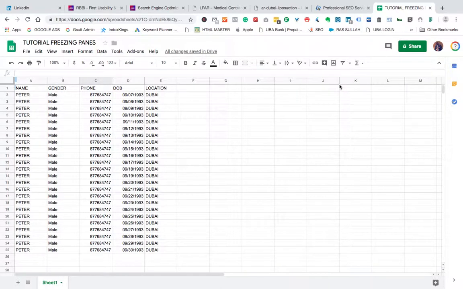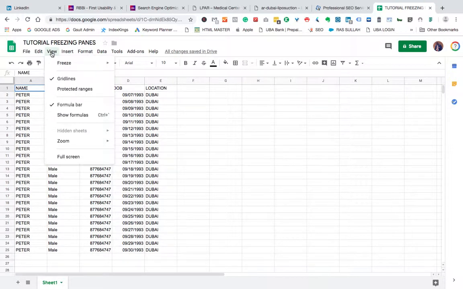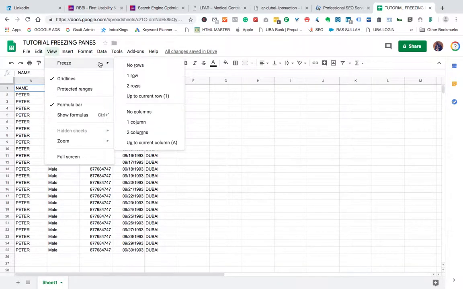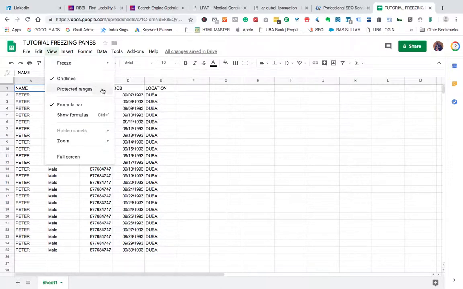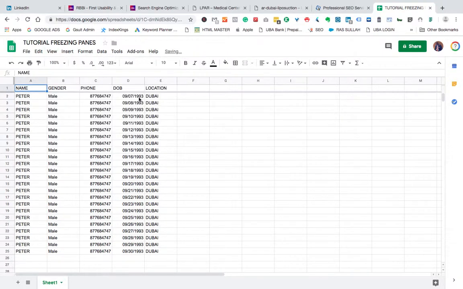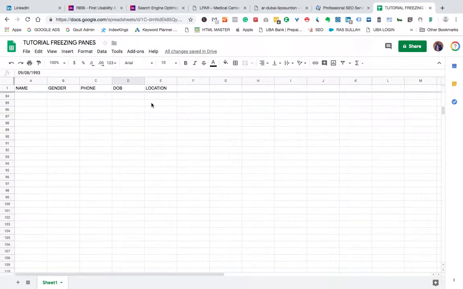Now, what shall we do? We shall start with the row. You simply place your cursor here, for example in location, or you can place it here. Then click on View, hover on Freeze panes, and you will see up to current row, 1 row, 2 rows, and then 1 column, 2 columns, up to current column. For rows, we click on up to current row. Now see the magic. When you scroll, the header stays, so you know this is where I have to type stuff.